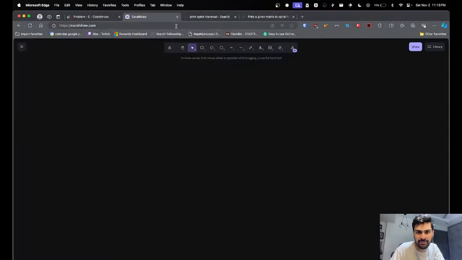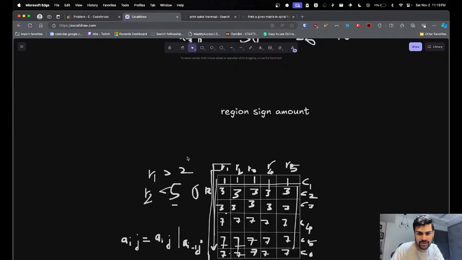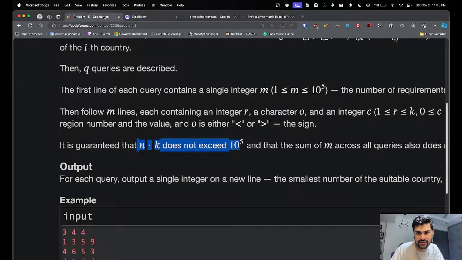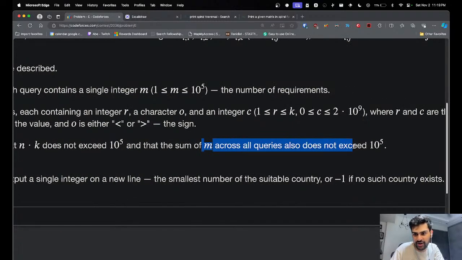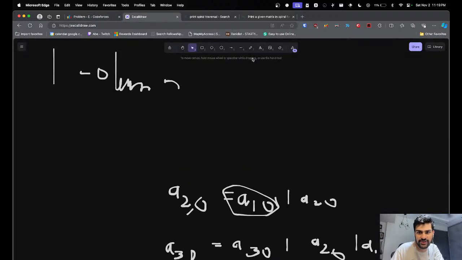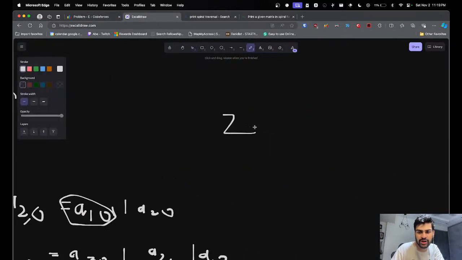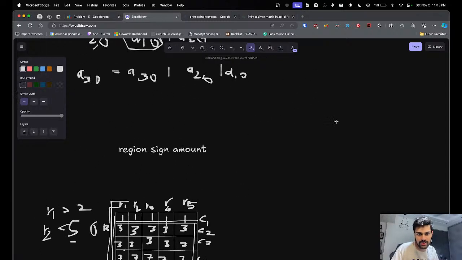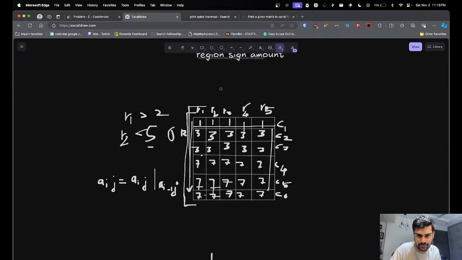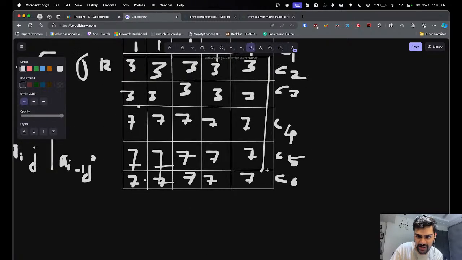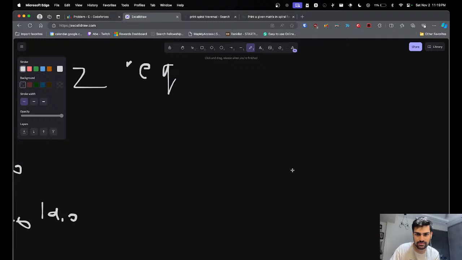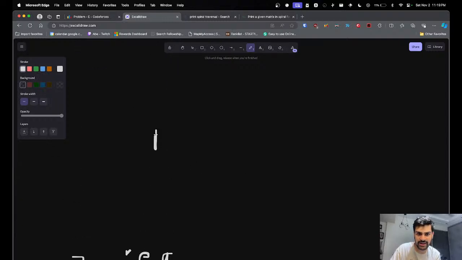So, why am I doing binary search is very important. Now, M across all queries is 1e5. Let's say I have 1e5 requirements. Let's say I have only 2 requirements, okay? And in this case only, let's say I have 2 requirements, but the only valid country is my last number. 2 requirements, but my answer is 1e5.